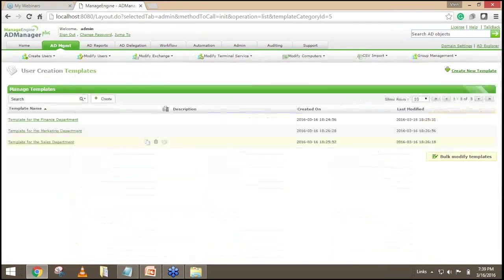Okay, so as you can see here, I've created 3 templates. One for the finance department, one for the marketing department, and the other one for the sales department. So if HR recruits employees for any of these departments, all I need to do is load the template instead of filling the values of user attributes one by one. This is going to save a lot of time for the administrators. And not only that, the best part is you as an administrator can maintain uniformity in the accounts that you are creating in your Active Directory structure. Let me show you how to maintain uniformity. So let's build a template for the IT department. So I go to create new template.